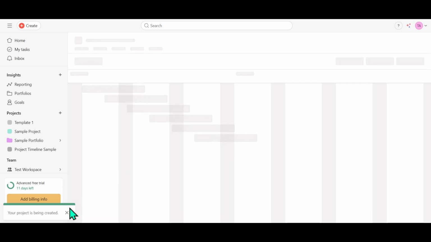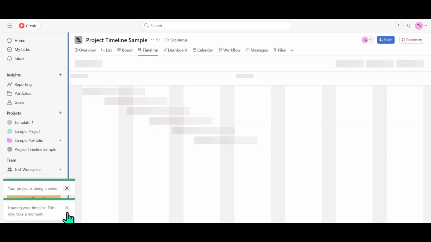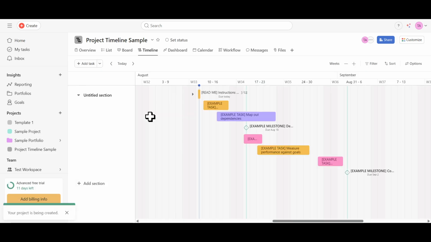Congratulations! You've just set up a project using an Asana template. You'll find that this approach not only saves valuable time, but also provides structure and clarity, allowing you to focus on executing your tasks efficiently.